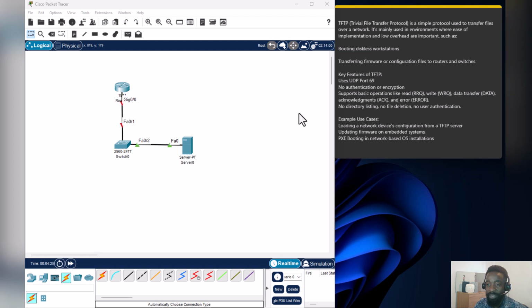So TFTP servers, what are TFTP servers? Trivial File Transfer Protocol. They are servers that help you to transfer certain files to a safe location within your network so that you can retrieve them as and when you need them. From the definition we see here on the right, it says TFTP is a simple protocol used to transfer files over a network. It's mainly used in environments where ease of implementation and low overhead are important, such as booting diskless workstations, right? When you're booting workstations that don't have disks physically. Another one is transferring firmware or configuration files between a switch or a router and your TFTP server, right?